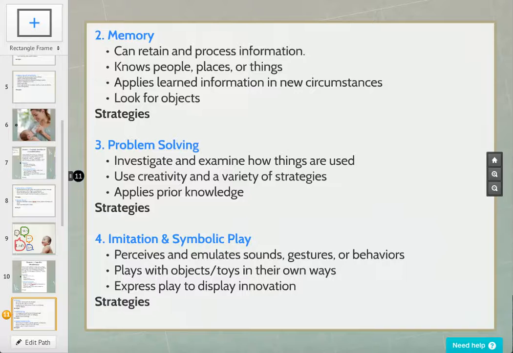Strategies for this are allowing them to explore objects so that they can problem solve and figure out what an object is for, and allowing time for both infants and toddlers to do that, to explore, to move around, to observe things and figure out how things work. Another strategy is allowing toddlers to solve problems on their own, which will eventually allow them to create autonomy and build confidence while they're trying to problem solve.